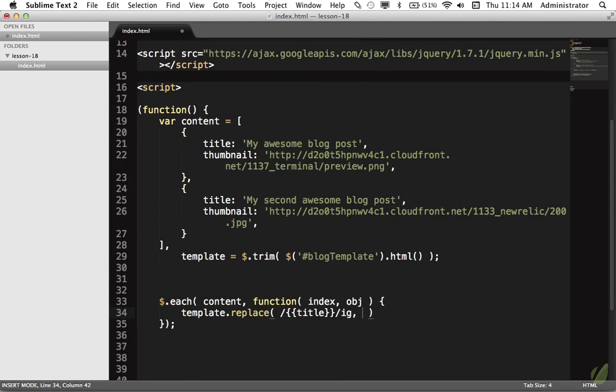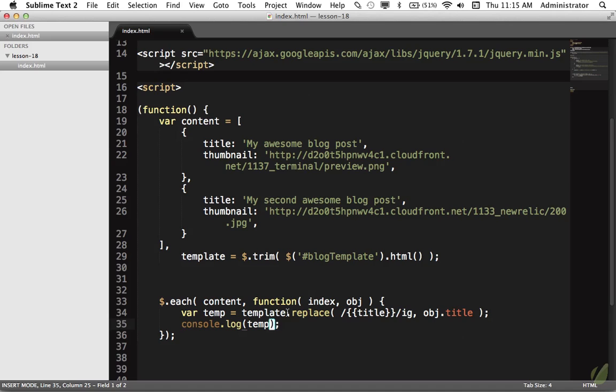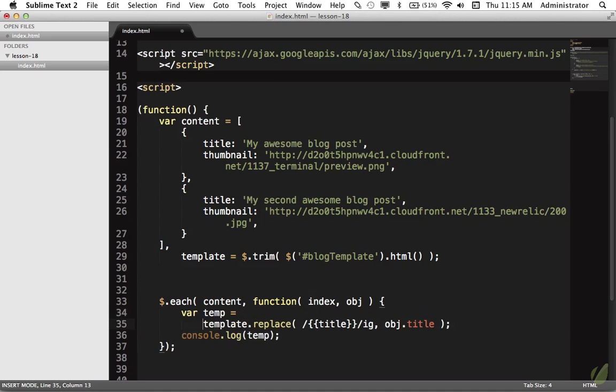Now, if it finds anything there, we're going to replace it with, well, we know that obj is this object right here for each iteration. So we'll replace it with the contents of obj.title. So we essentially replace it with that string. Now, let's store this in a variable for now, and console.log temp to see if it worked. I'll reload and check it out. We've replaced the curly braces and title with my awesome post and the next one. Now we can stack replace. So let's do this right here, template.replace, and then we're going to do another one.